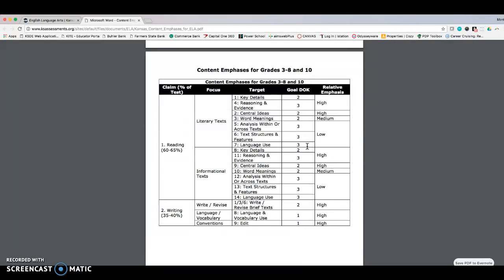We might ask, given that the targets are categorized by emphasis, such as high, medium, and low, how does this align to actual learning experiences in my classroom? Do I tend to overemphasize some targets that have been deemed to have a lower relative emphasis? What might I or my team do to get better aligned in our instructional design?